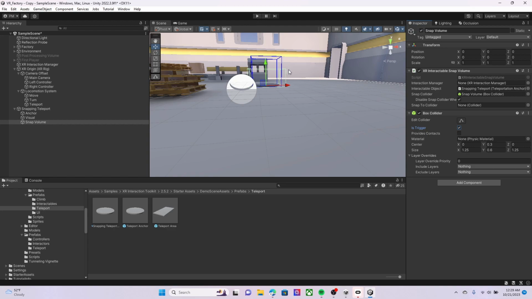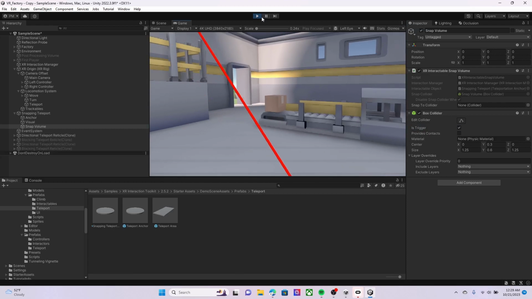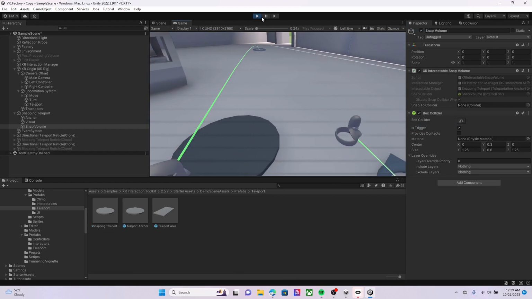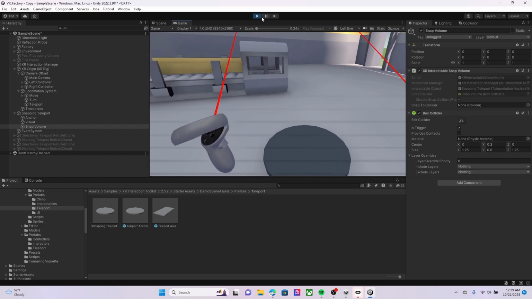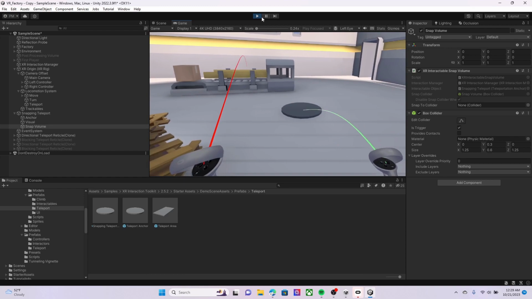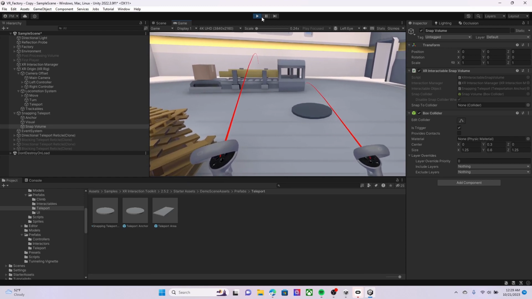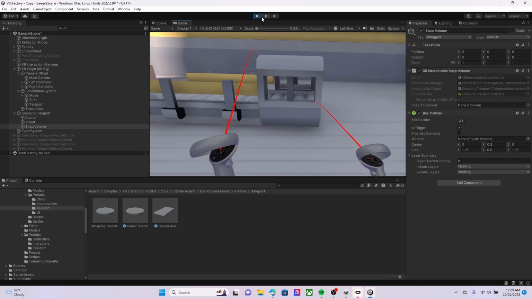You can see what should happen is, as the Ray interactor gets close to that green box, it should snap the Ray interactor to the center of our teleporter. So let me grab my controllers here. You can see already it's doing its job. As I move closer to the object, it snaps into it and locks it in place, so that when you click, you can easily snap to that location.